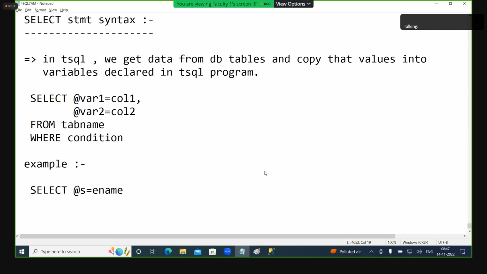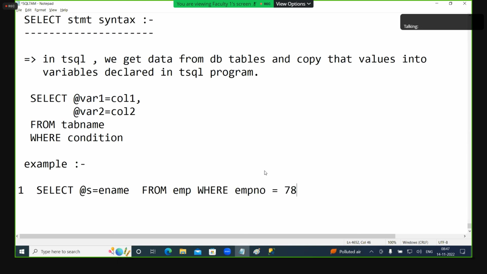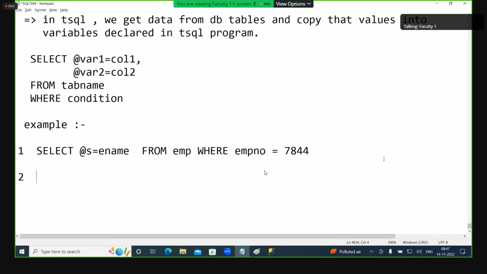This is just one example: from EMP where employee number equal to 7844. Then what is this query? This query will select 7844's name. That name is copied to @s. Next, in program, wherever you want to access 7844's name, use that variable @s throughout the program.